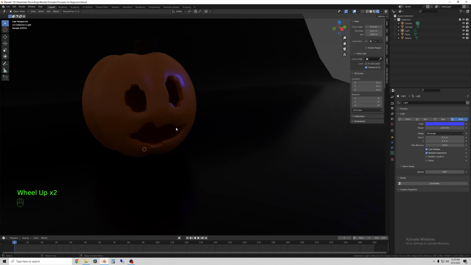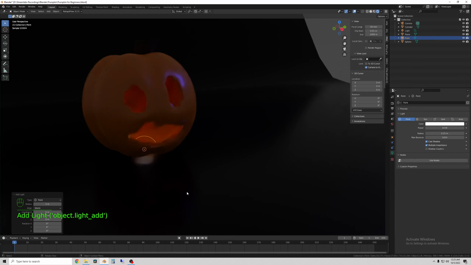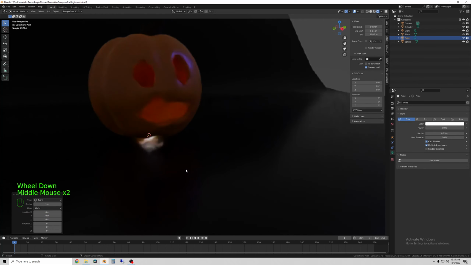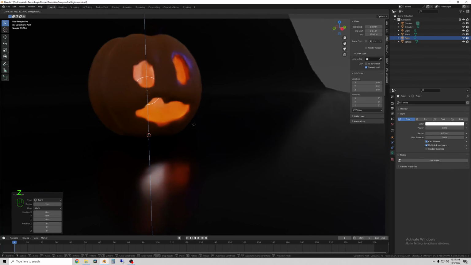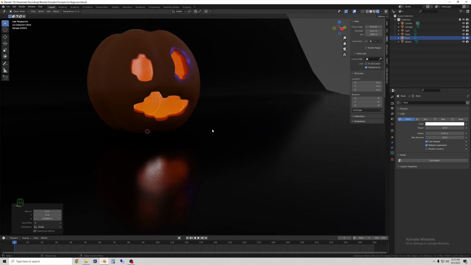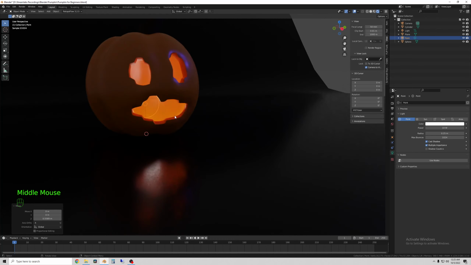So come back over toward your pumpkin, Shift A, and then we're going to add a light. So come down here to light, and we're going to use a point light here. You can see mine started in the pumpkin, yours might not have. With that new light selected, hit G to move, and then Z to move vertical. And you just want to place this light where you think the candle would be inside of the jack-o'-lantern. I'm not going to build the candle in this video, but that's another fun little thing you could add.